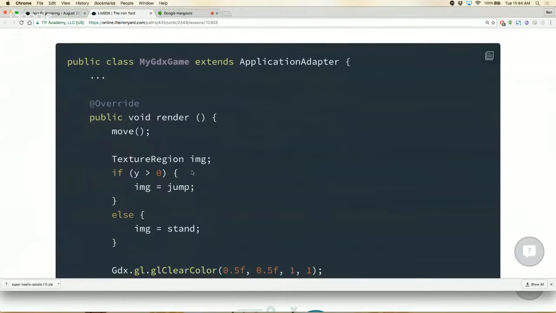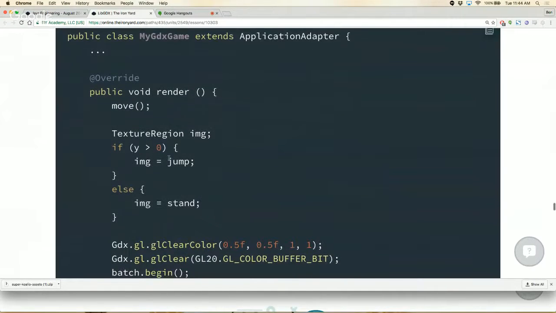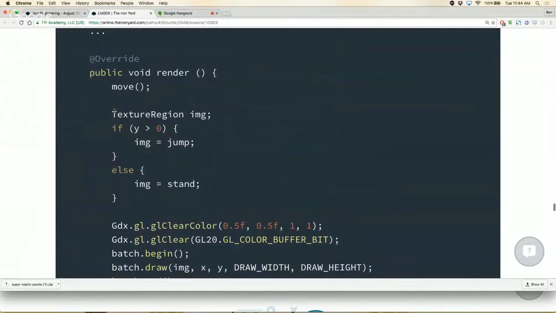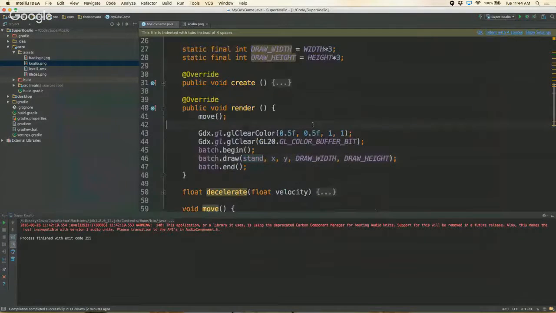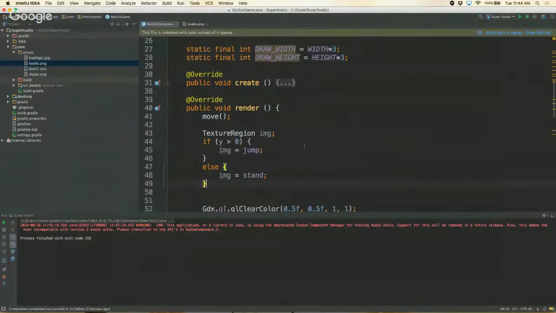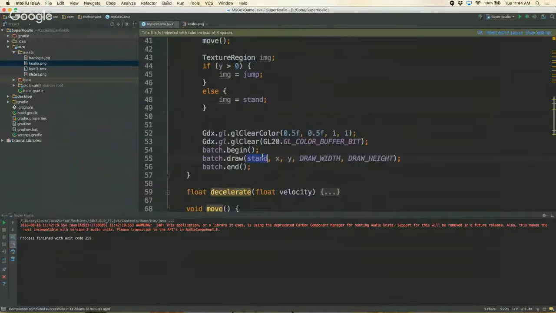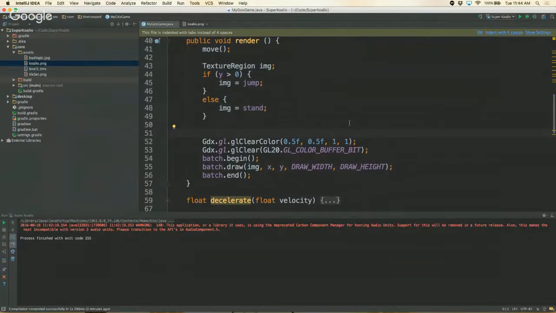In render, we want to conditionally render the texture. In this case, we're going to specify the image we want to render. We're going to call it IMG. If the current y is greater than 0, we know we're jumping. If it's otherwise, we know we're standing. So let's go back to render. Let's update that. IMG instead of stand. So that way, we choose which one to render, either jump or stand. Again, if our position of y is greater than 0, jump, otherwise, we're standing.